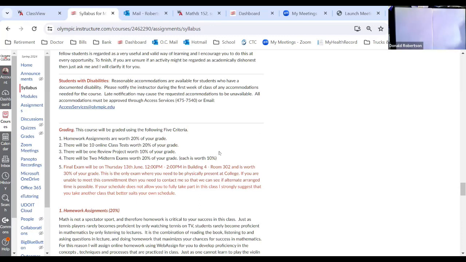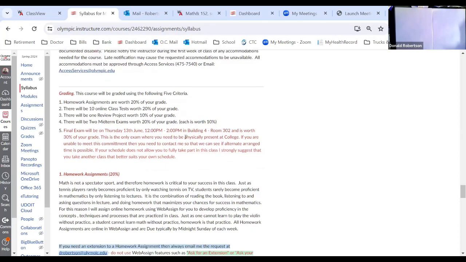So let's look at how your entire grade is calculated. 20% of your grade is going to come from your homework. 20% is going to come from class tests. 10% is going to be based on a review project that you do, which I will see the working for again. 20% is going to be from your 2 midterms, so each midterm is going to be worth 10%. And your final exam, where you'll physically be present, is going to be 30%.